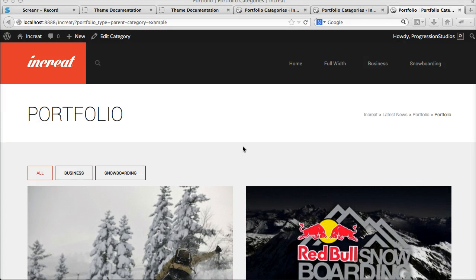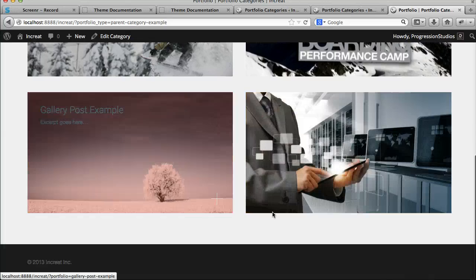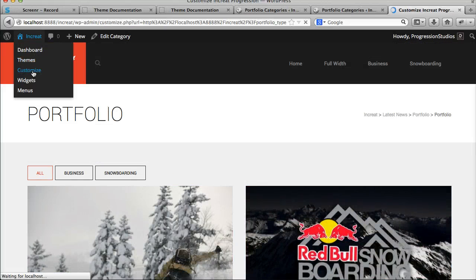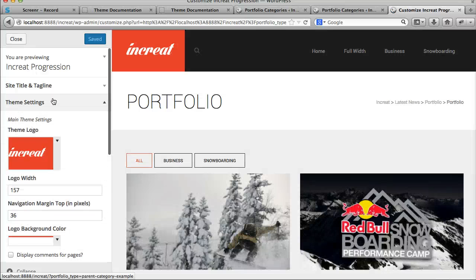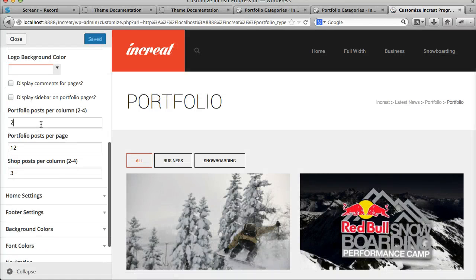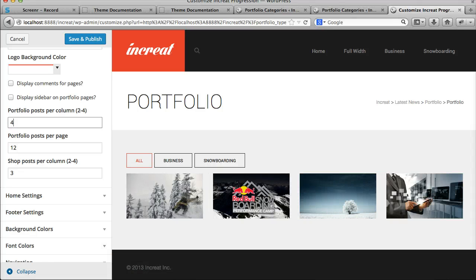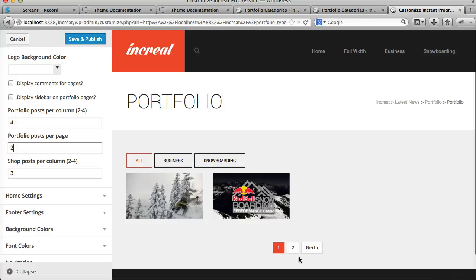And then the last thing I need to go over is how to adjust how many posts per page and how many columns. And you can adjust that under the customizer, under theme settings, and there's two options, columns and posts per page. So if you wanted 3 columns, for example, you can have 3. If you wanted 4, you can have 4. And then you can adjust the posts per page as well. I'm just going to make it 2 to make it exaggerated so you can see.